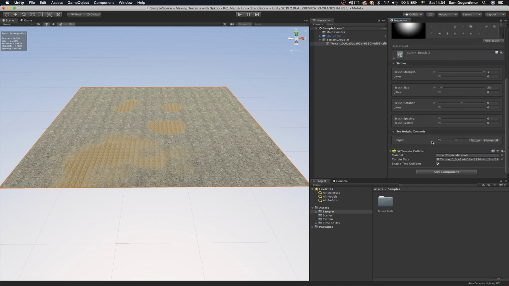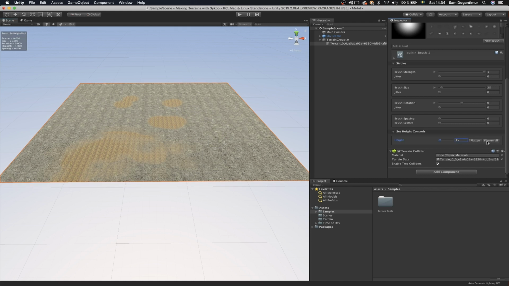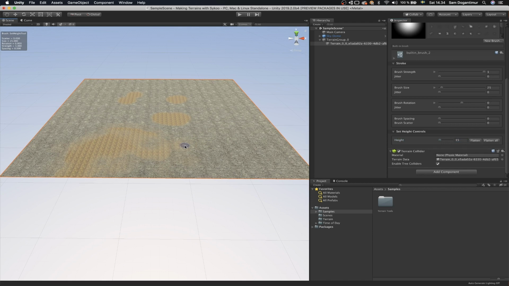So we can browse down here and you will see that we have a set height controls panel. Now here we can set a specific height. And for this case, I'm only gonna set 15 because it's actually kind of high enough. And then instead of actually painting like this, I'm simply gonna click flatten all. And that's going to flatten the whole terrain.